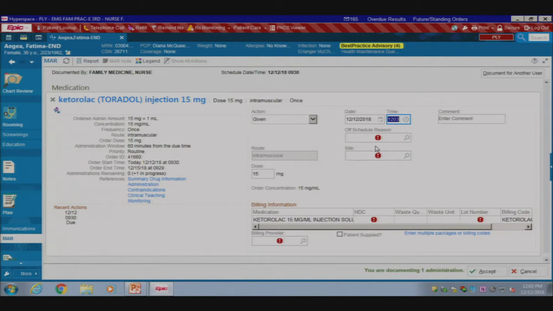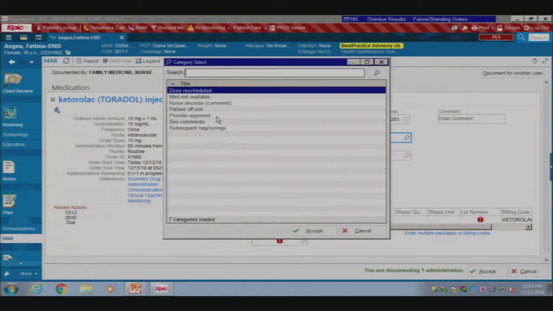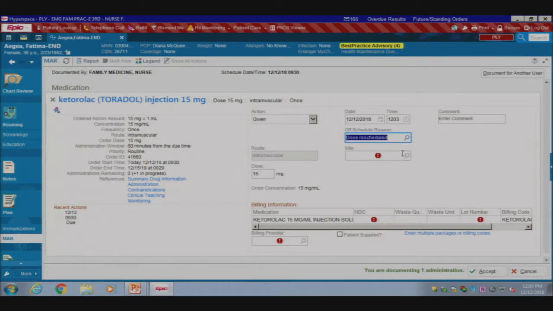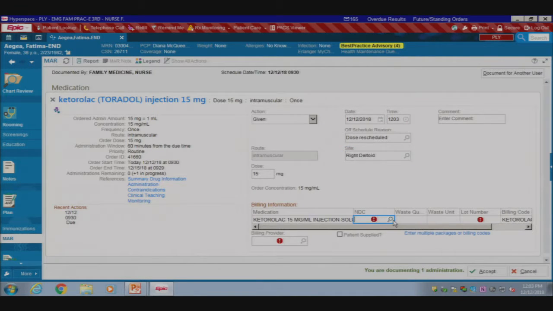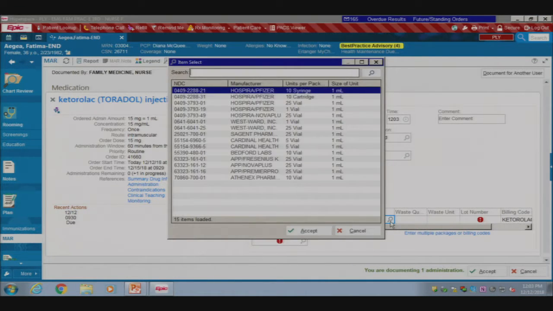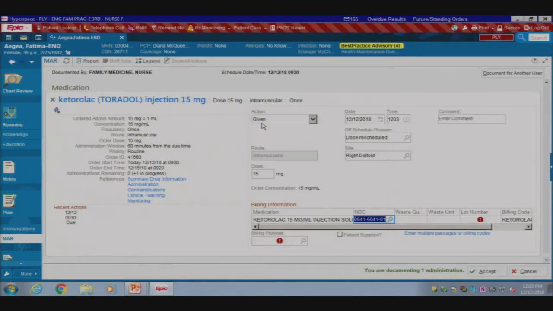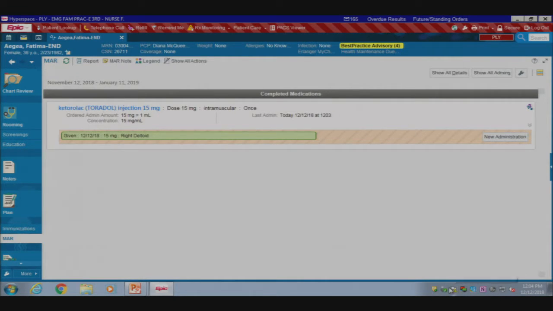Okay. Anytime you see in a search box, if you see the magnifying glass, if you click that, it has options. It's not a free text. So I'm just going to put in some information here. It's obviously not correct. Okay. And once I'm finished, I'm going to click the accept button. And now that blue bar turned green, and it shows that we gave the medication.